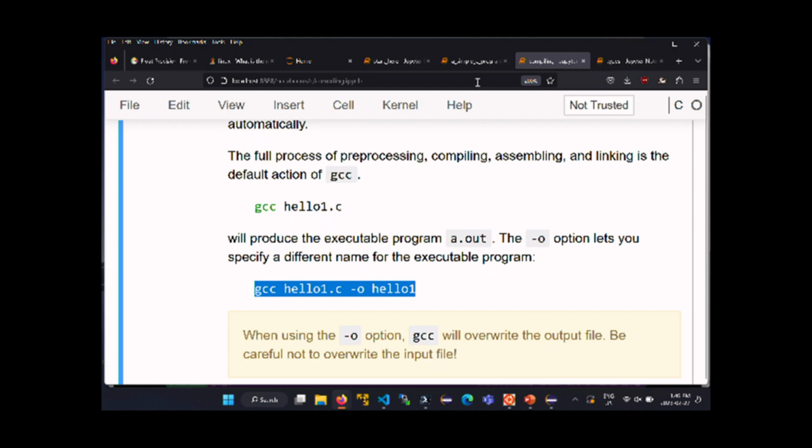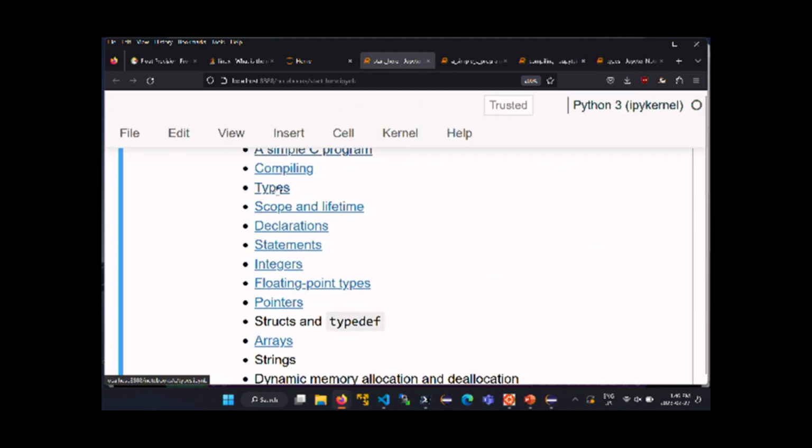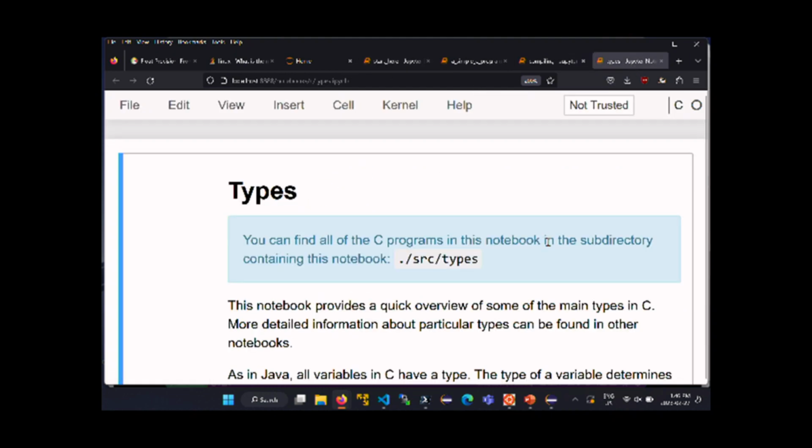Okay, the next notebook is types. So this is basically the very, very quick introduction to the rest of the C language, more or less.